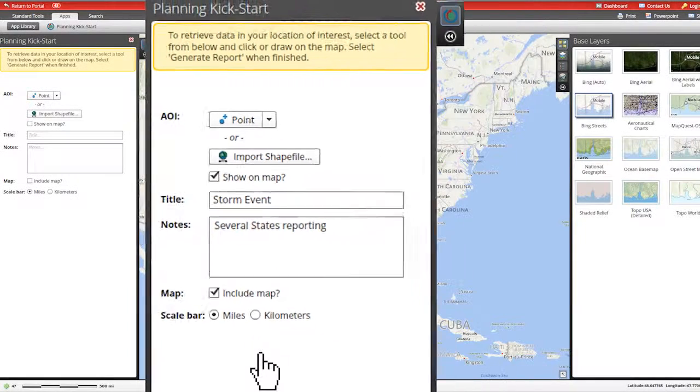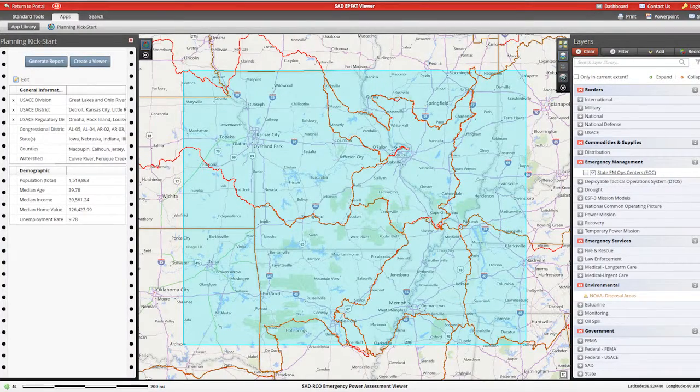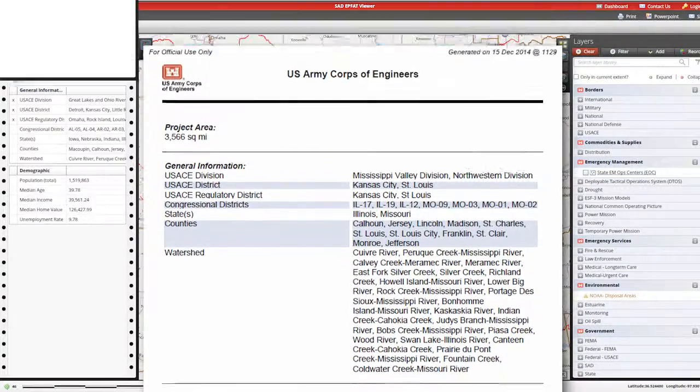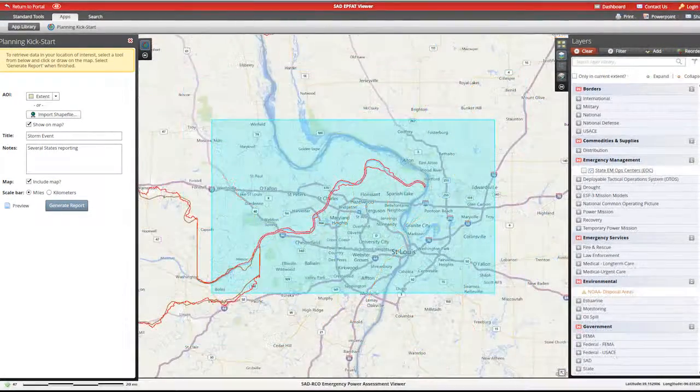Return to the AOI selection and choose the Query tool. Select the query area and the app will begin to run. After the query finishes and the results display, users can generate a report. The Edit function can be used to return to the map and perform a new query to change the area.